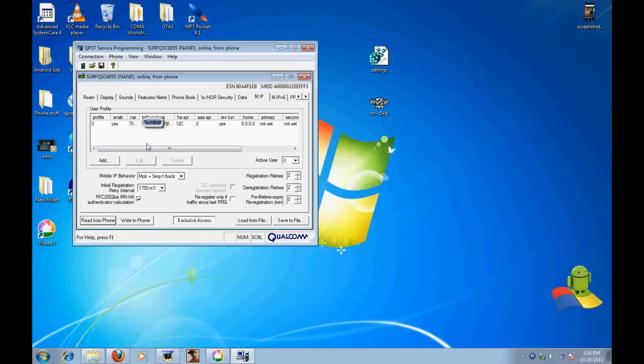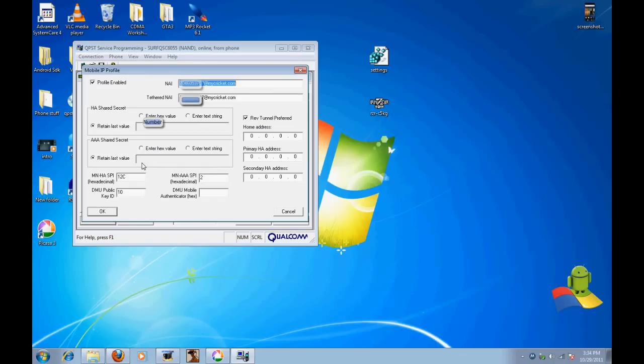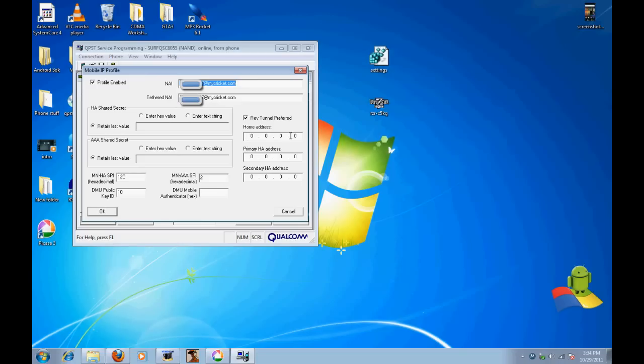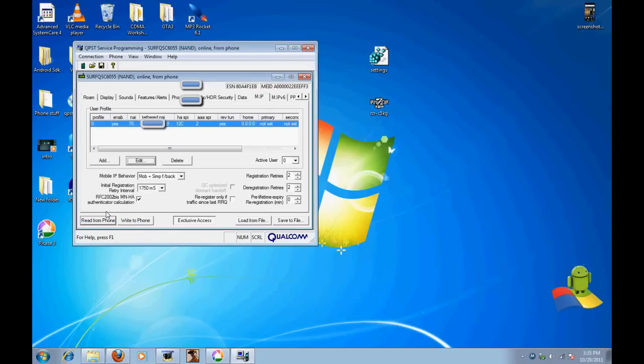Okay. Now that you see all this, you're going to want to click on this, click edit, okay? You're going to make sure that this says this and this says this. You're going to make sure that all these are zeros as follows. It's 4 zeros, okay? Make sure it's your phone number at mycricket.com, okay? And the home address, primary address, secondary address is all 4 zeros, okay?